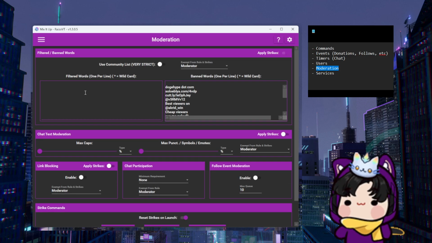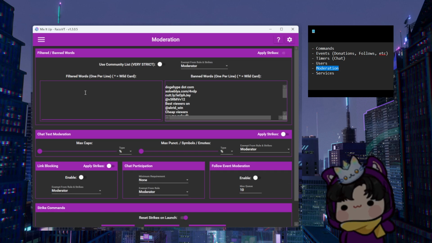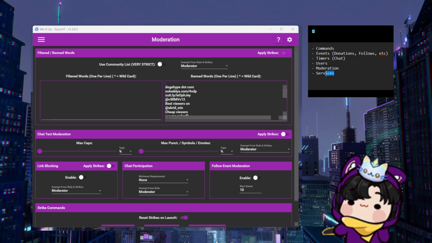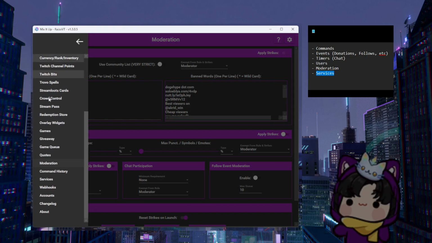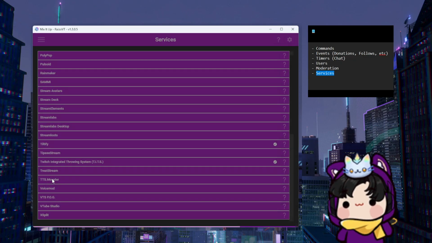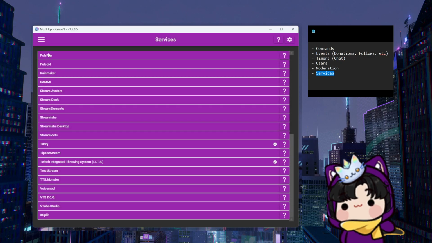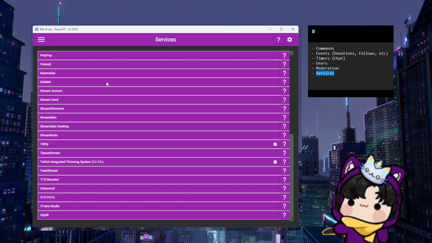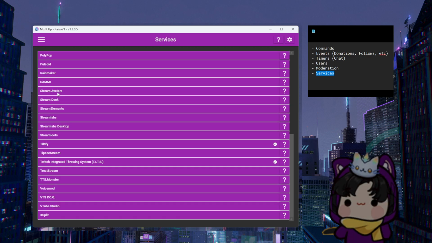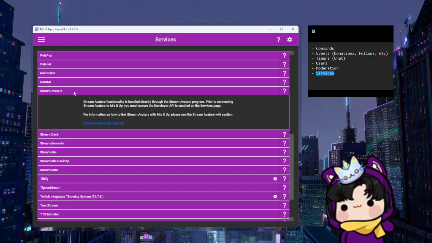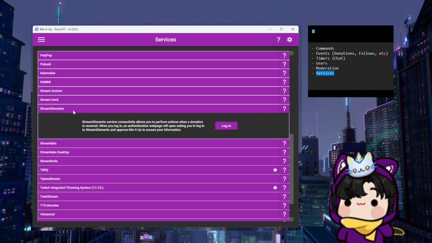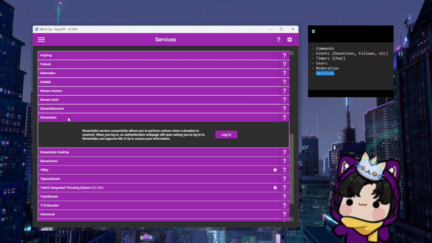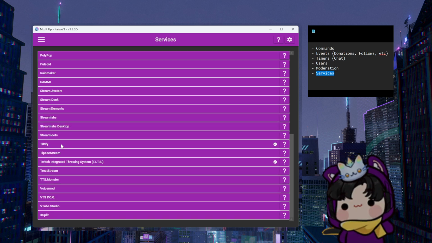And then filtered words. So words you don't really want to see. Aside from that, we're going to go into services really quick. So services, pretty much everything that kind of connects to Mixitup. There's a lot of different options. For one, Sammy. I believe Sammy's another bot as well. There's stream avatars, which show up on stream. There's stream elements. The stream deck. Streamlabs is on here. And Tiltify.